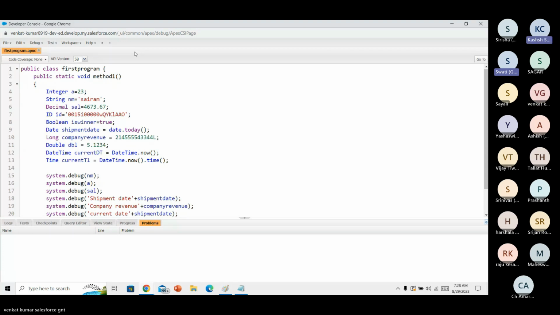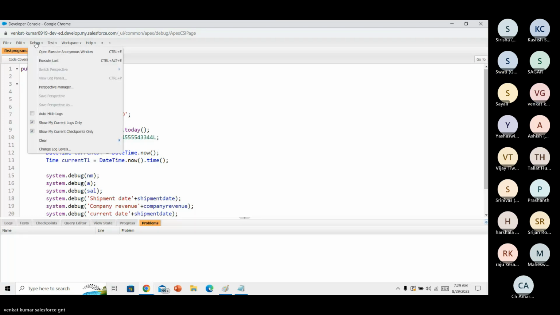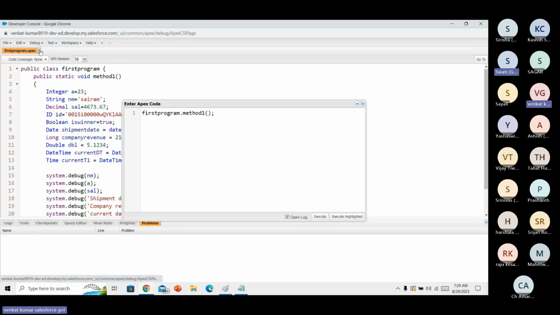So also to execute that, how did you open that another window? Click on debug. Okay. Click on open execute anonymous window. Okay, and enable this open log and click on execute. If you have multiple lines of code and you want to execute only the highlighted one, then click on execute highlighted. Okay, that's it. Thank you.